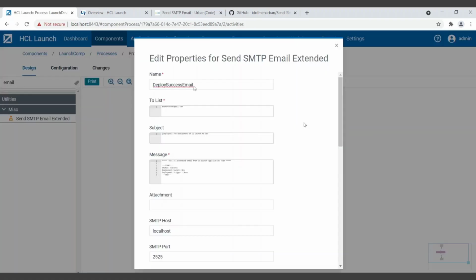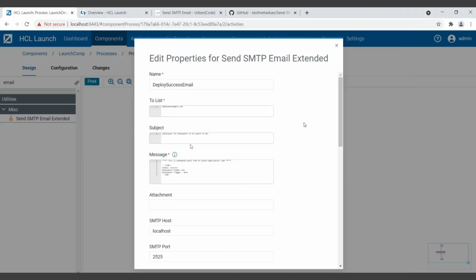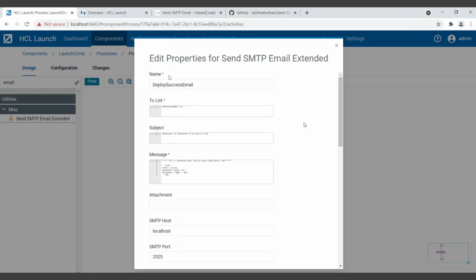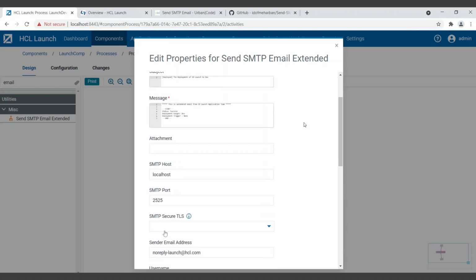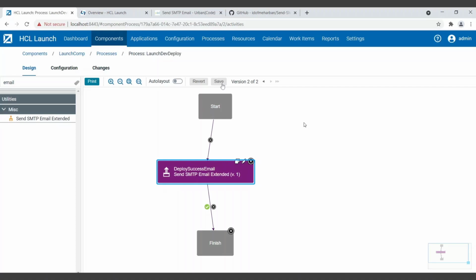What I have done here is I have given a name, Deploy Success Email, and in the To list I have given my email ID. Under subject I have given some useful message to indicate what exactly we are communicating through this email. It's just for demo purposes, and these are the mandatory fields, so don't worry about the other fields here. And then save this particular process, and now I'm going to show you how exactly it will work.